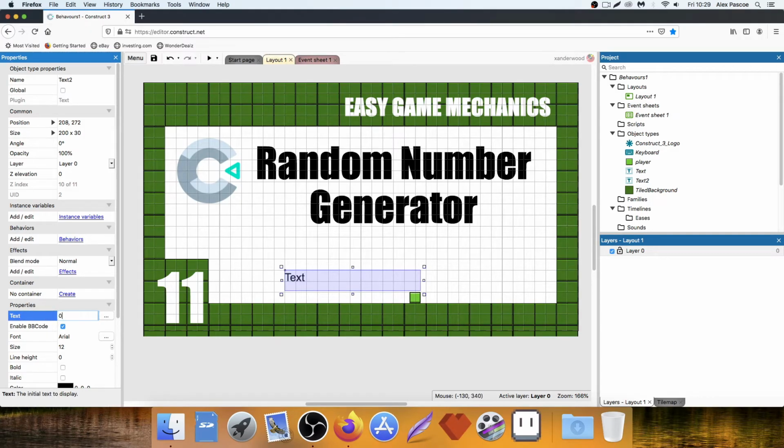Set the initial value to 0. Let's pop that over there to one side. Let's rename it txt underscore RNG, for random number generator.